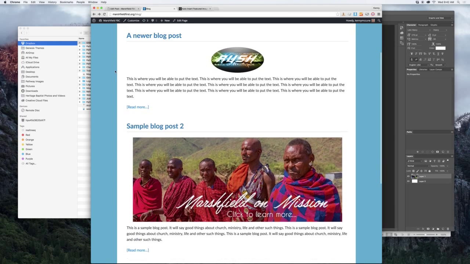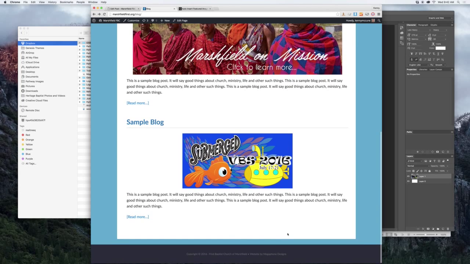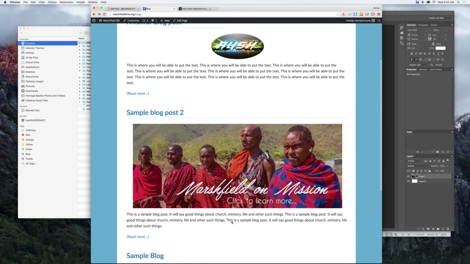As you get more posts than what can fit on this page, down at the bottom you'll have a little thing down here that says next page, and so you can keep on looking through there and be able to see all the old blog posts that you have as well.